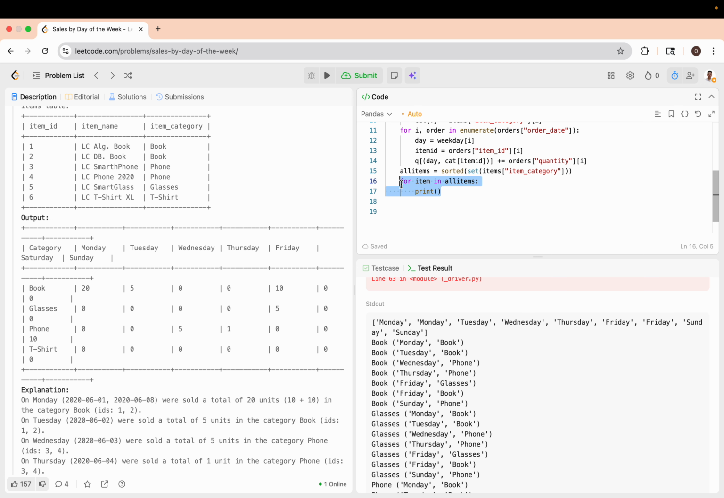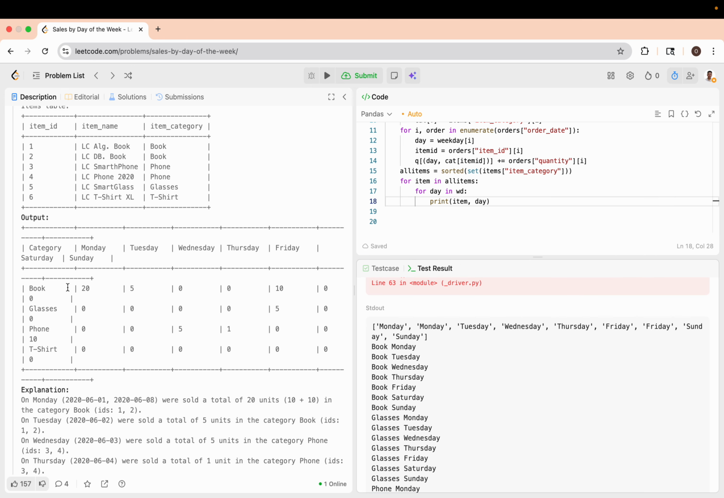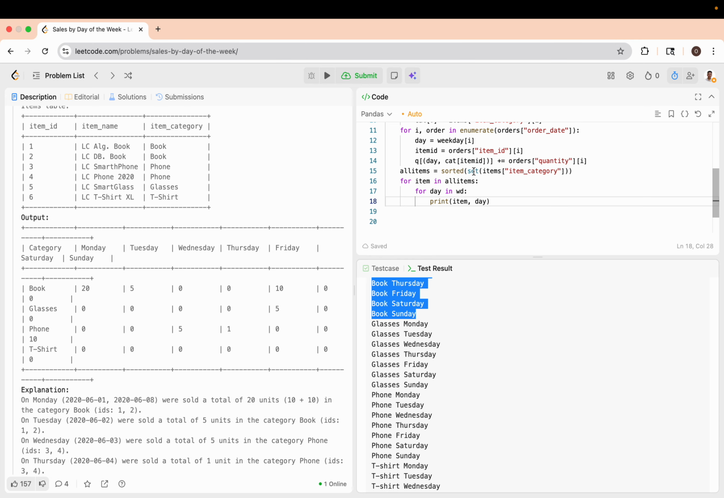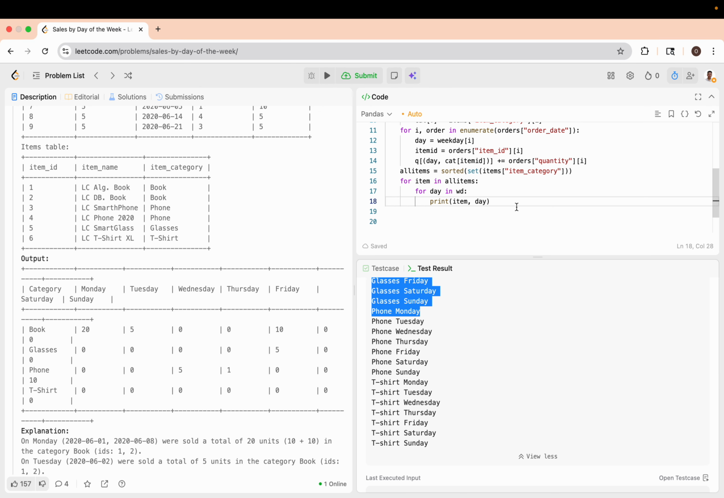Oh, we need the day of the week, right? So for day in weekday, let's print item and day. So we still want the composite. Okay, awesome. So now you can see book for Monday, Tuesday, Wednesday, Thursday, Friday, Saturday, and Sunday. That's why I made this into a set, so we don't have duplicates, because this might have duplicates. And same with glasses, phone, t-shirt. Perfect. We're on the right track.